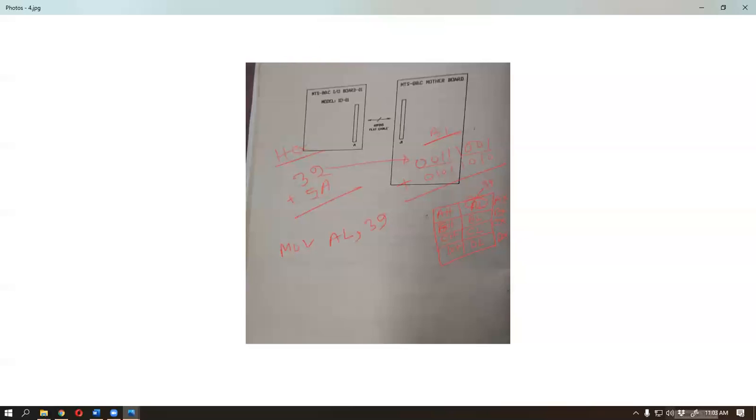And suppose we transfer data to another register. So this is the program: MOV CL comma 5A. Now our CL register data is 5A. Okay. So at first data is received or transferred to the registers. Then our next instruction is the addition, the code ADD. ADD means addition. ADD AL comma CL, AL register comma CL register.